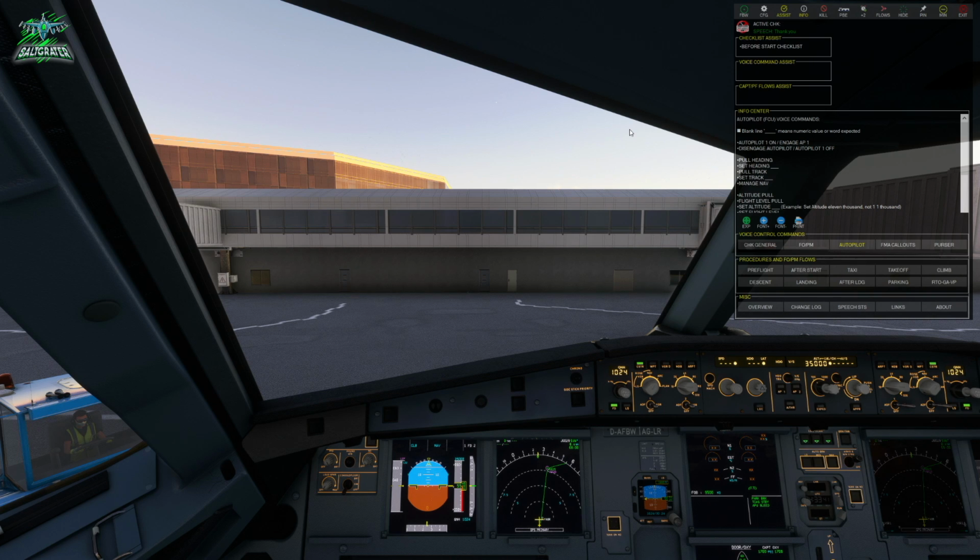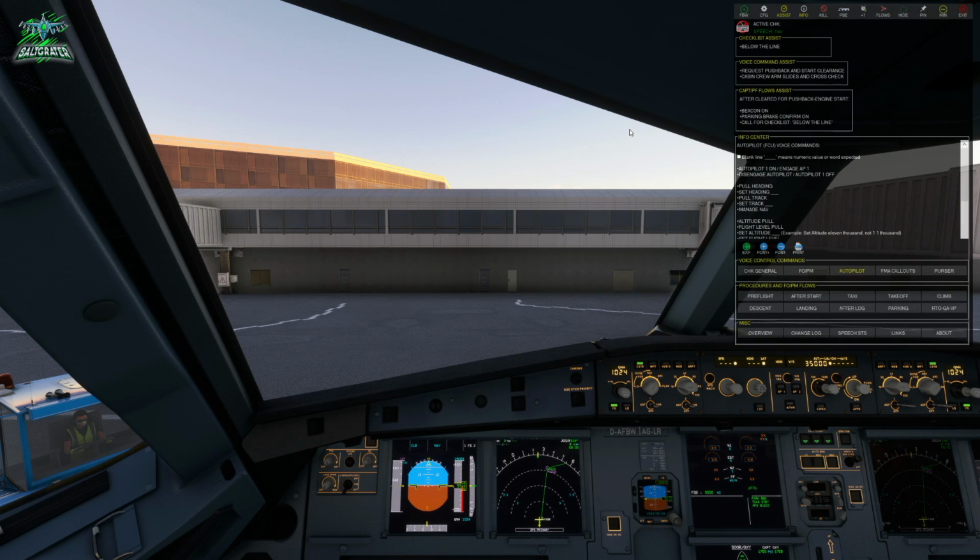All right, so now we have our first checklist assist, and it's saying at this point, we are ready to start the before start checklist. You can call for these checklists at any point. Clear to close? Yes? Thanks. Let me know if you need anything.